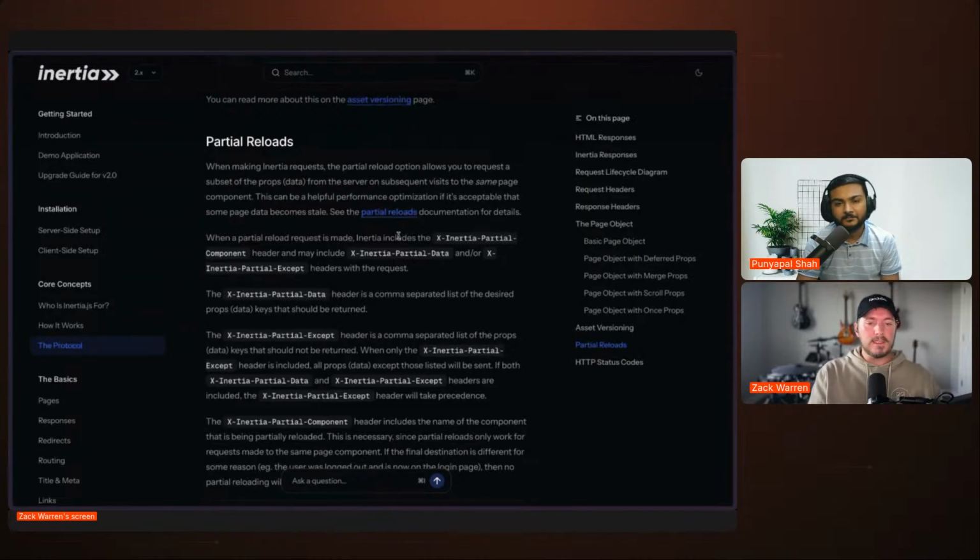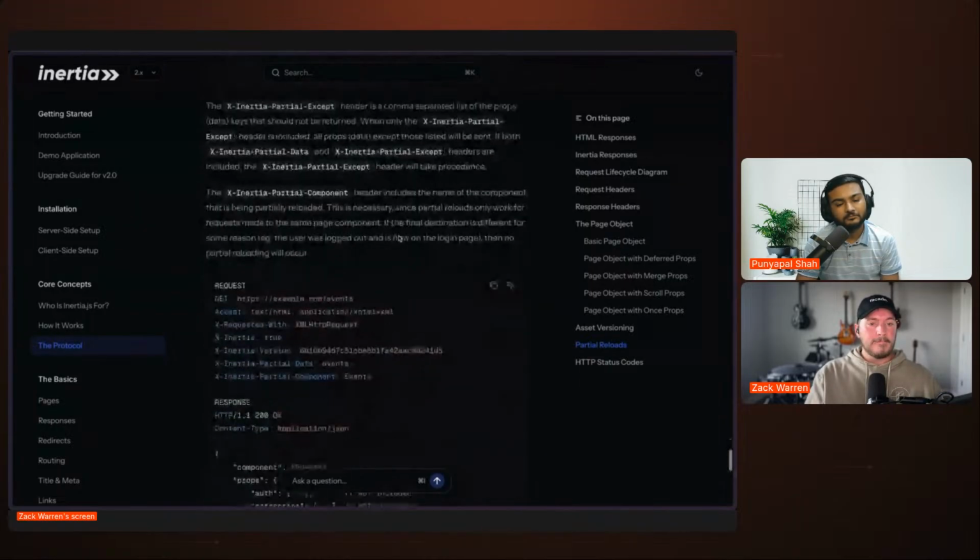When a partial reload request is made, Inertia includes the X-Inertia-Partial-Component header and may include X-Inertia-Partial-Data and/or X-Inertia-Partial-Except headers with the request. The X-Inertia-Partial-Data header is a comma-separated list of the desired props or data keys that should be returned. The X-Inertia-Partial-Except header is a comma-separated list of the props or data keys that should not be returned. When only the X-Inertia-Partial-Except header is included, all props or data except those listed will be sent. If both headers are included, the X-Inertia-Partial-Except header will take precedence.